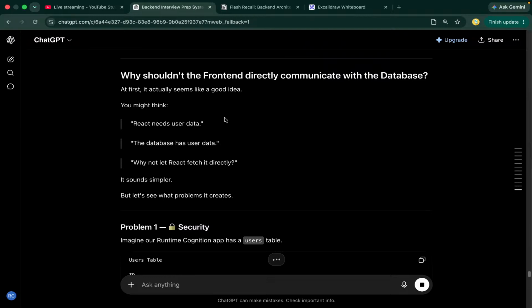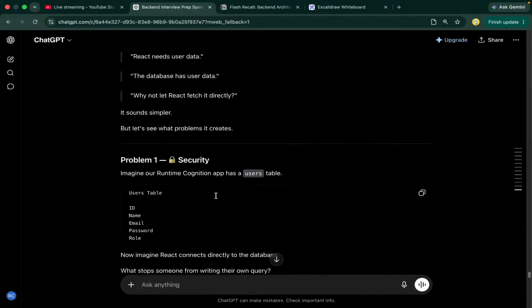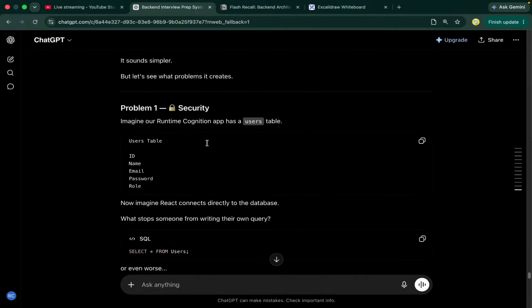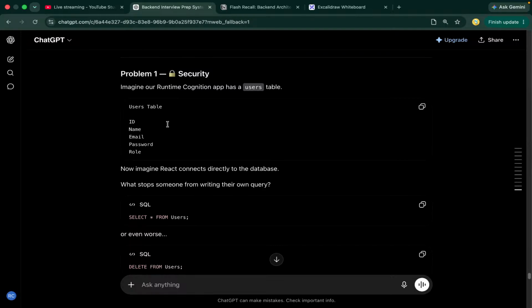React needs user data. The database has the user data. Why not let React fetch it directly, right? Yeah, why? The problems, first one is security. Imagine a Runtime Cognition app has a users table. It has some information like user ID, username, password, email, role, etc.